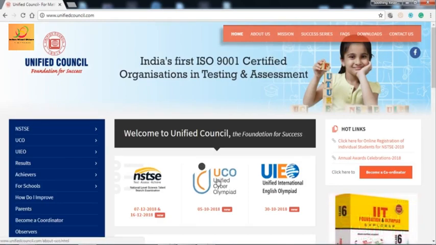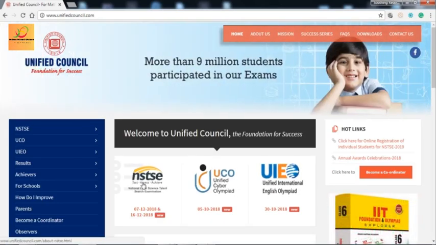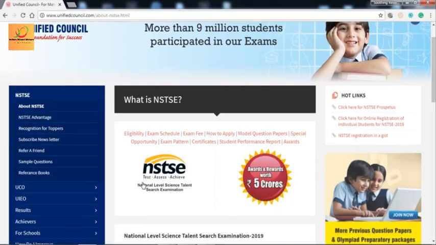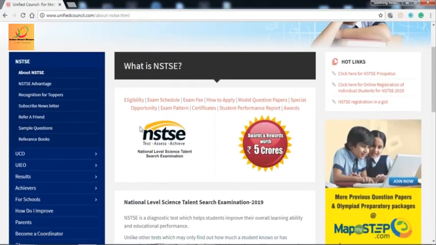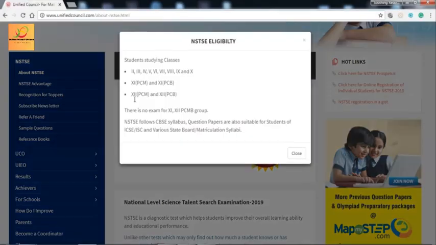Now click the NSTSE option. Here are the eligibility and exam schedule. The eligibility is class 2 to class 10, and you can get more details on the NSTSE site. It will be purely on the CBSE syllabus, but ICSE and ISC students can also sit this examination with their own syllabus.